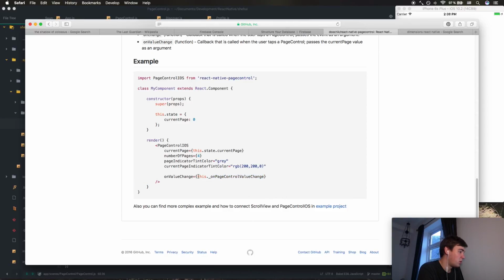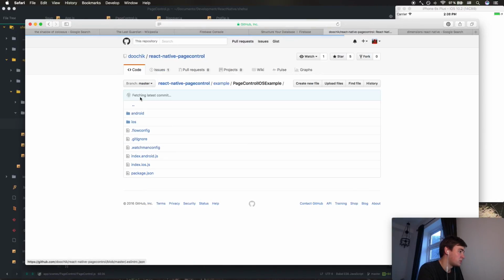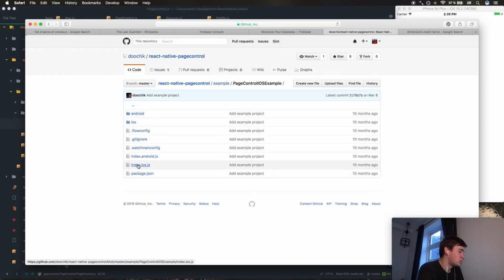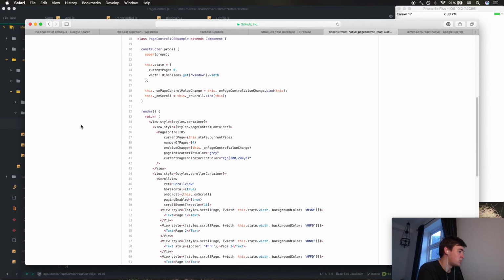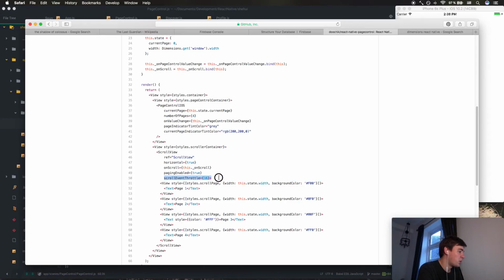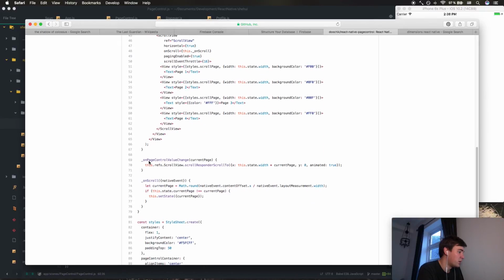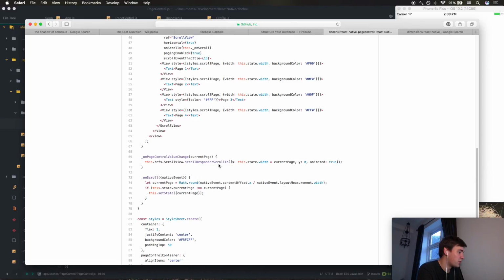On page, on value change. Example. Scroll event throttle. I wonder if we need that. I mean, it's working, so let's just keep it for now. It might be some performance thing, but I don't know. Okay, on control value change.